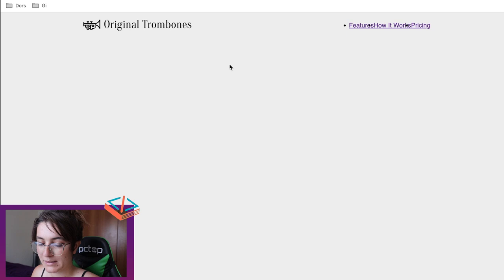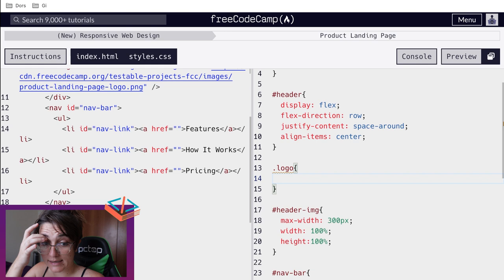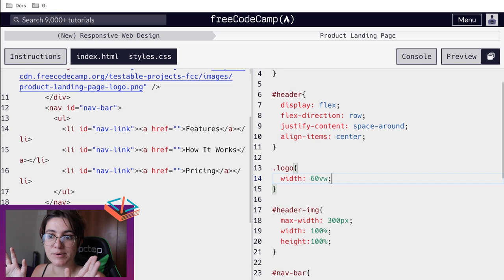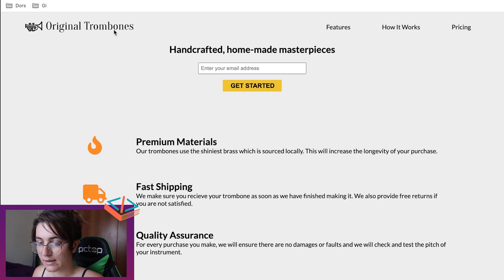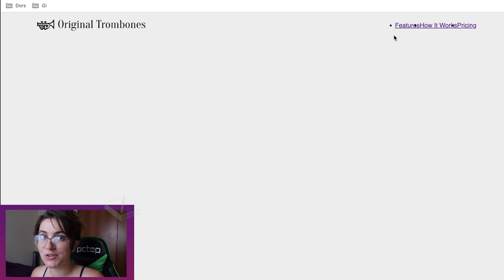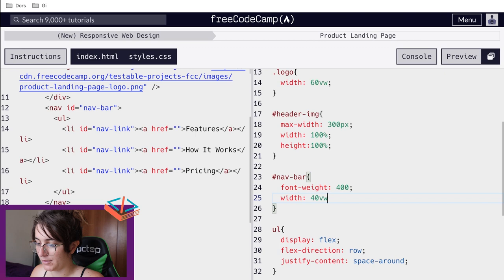So I'm gonna open up here the class logo, and we're gonna add a width of 6VW, and VW is basically 60% of all of our screen in the width. Okay, so this is how it looks right now. All right, actually the position in here is pretty good. So in here they are all in front of the other, but we need to change the width to make it work. So here in our nav bar, I'm gonna add a width of 40VW, and then we're gonna have a space around it. Okay, great.